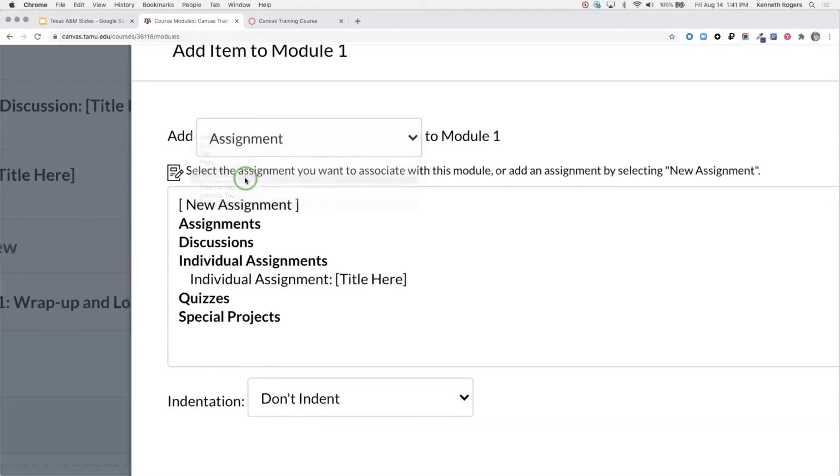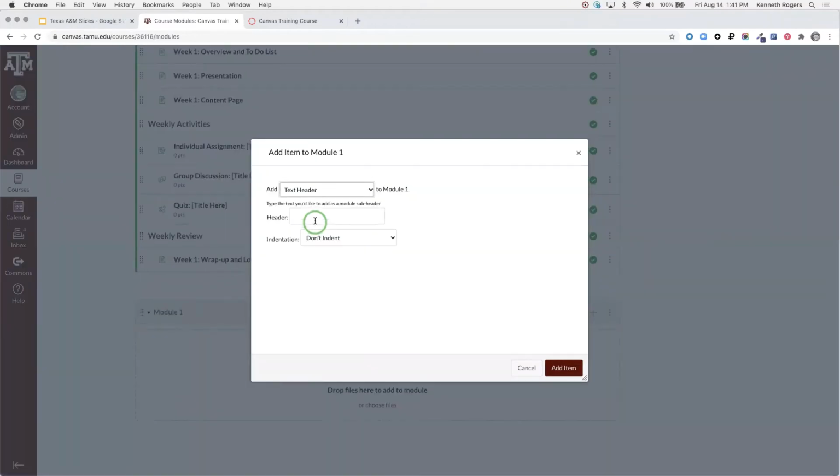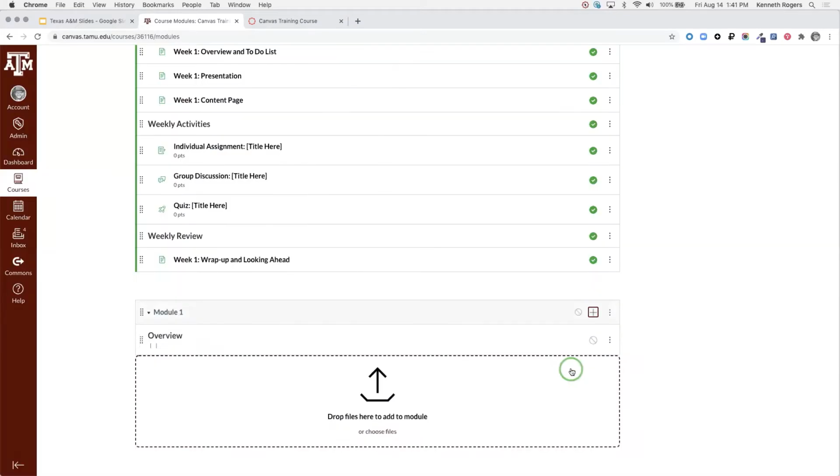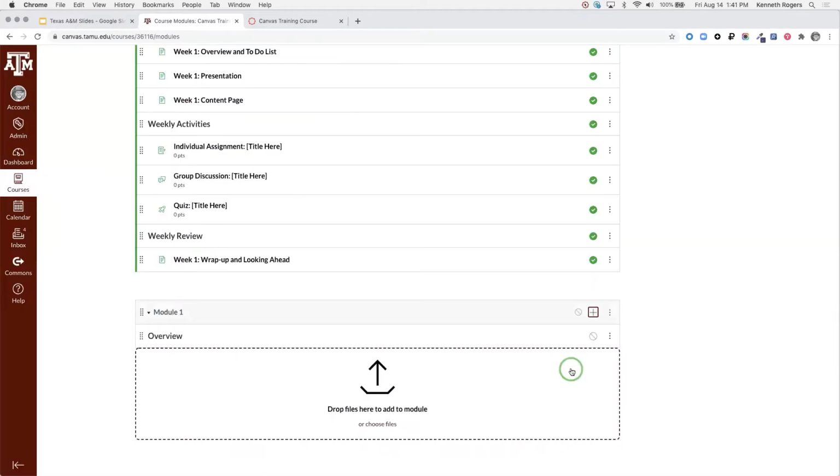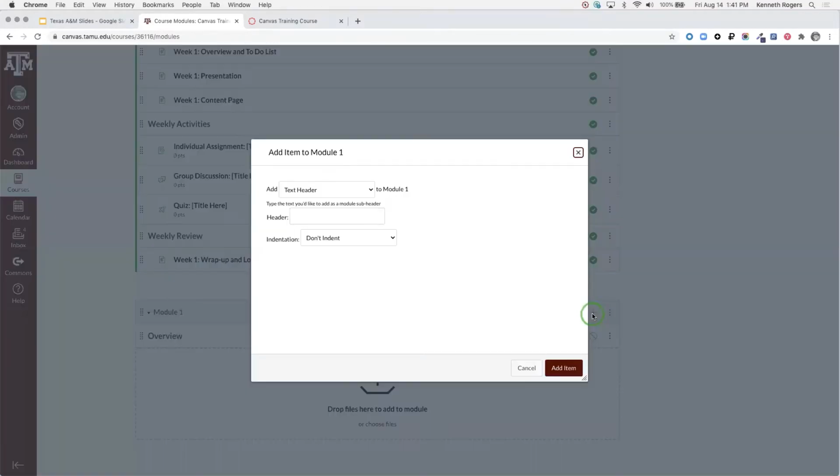I'm going to start off with a text header, okay? I'm just going to call mine overview. This is what we're going to do at the very beginning. I'm going to say add item, okay? This is going to add my text header. Then I'm going to come back to the plus button.